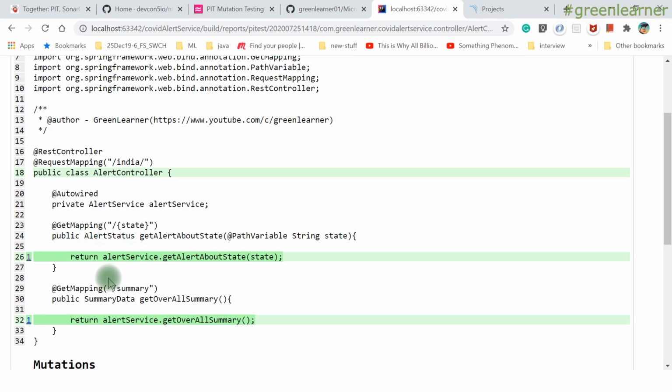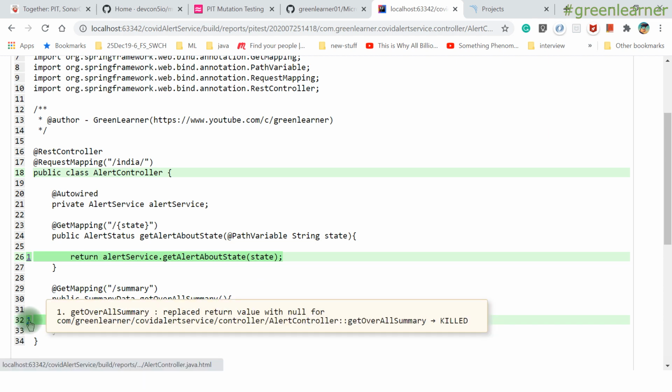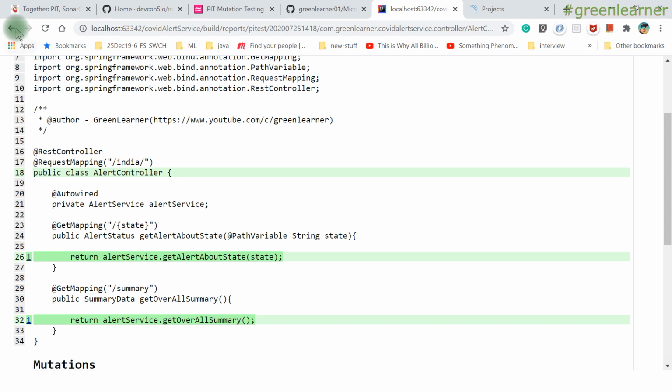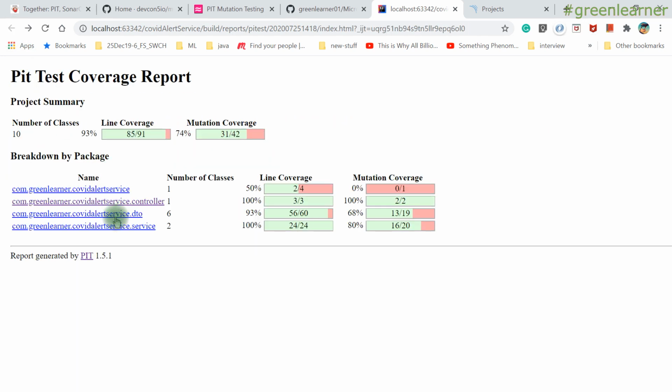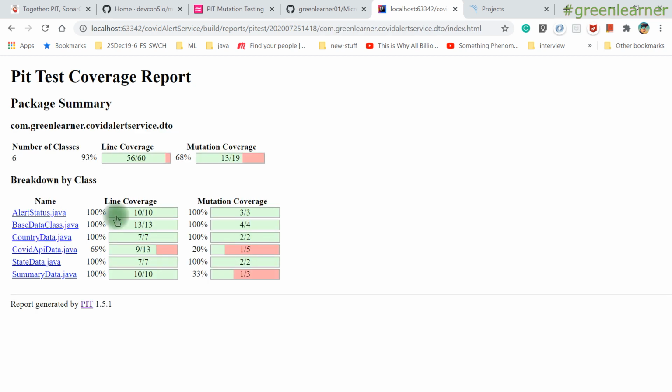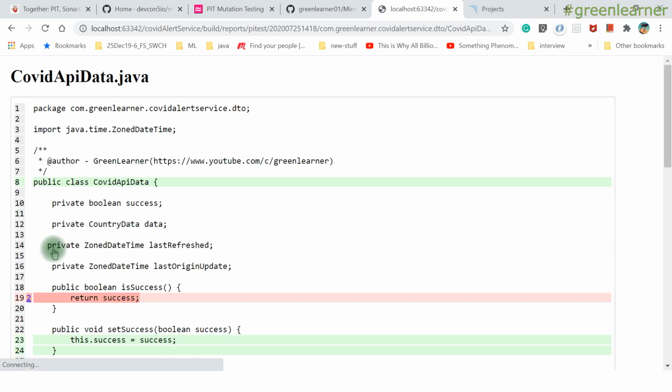You can see at each point what it is doing, with this marker showing what it is changing. Coming back to the scenario where it is failing: this one, the DTOs. So alert status, base data class, and country data class are good. COVID API data and summary API data have problems. So let's open them one by one.